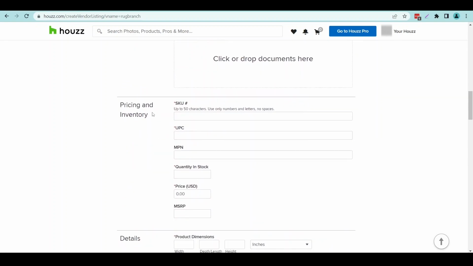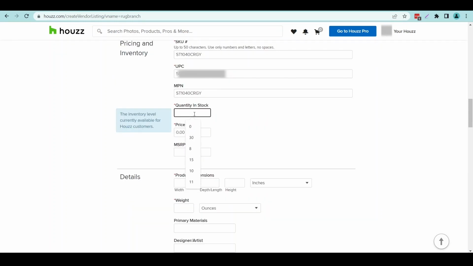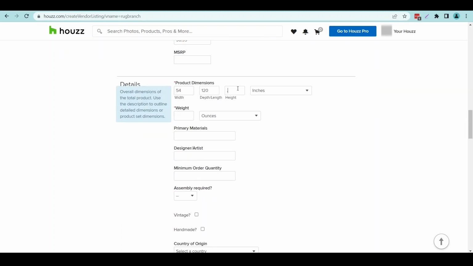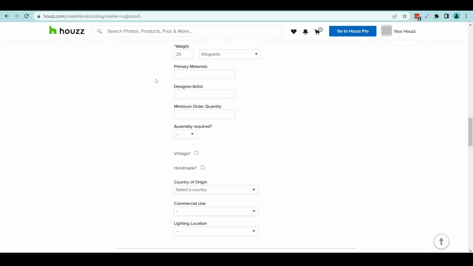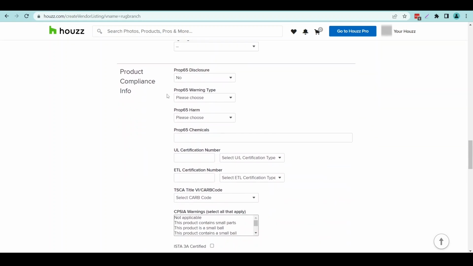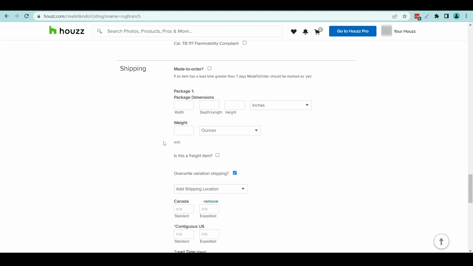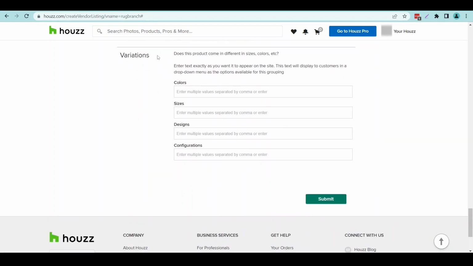In this pricing and inventory section, you must input your product SKU, UPC, MPN, quantity and price. Here, you need to input your product width, length and height as well as weight information. You can also add some other information based on your products. If your product has any certification, then you can fill out this section with your product information. Now, you need to input your shipping information such as package dimensions, weight, and lead time. Here is the variation part.